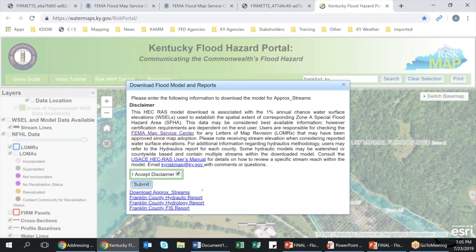That top one is the effective model for Benson Creek. You can go on and download that model, and developers or engineers can make changes as necessary and submit that information to FEMA for a map update. You can also download the hydrology and hydraulic reports that were used for this area, as well as there's a link here for Franklin County's flood insurance study. So if we're interested in those AE zones, we can just click that and it'll take us to the flood insurance study for Franklin County.